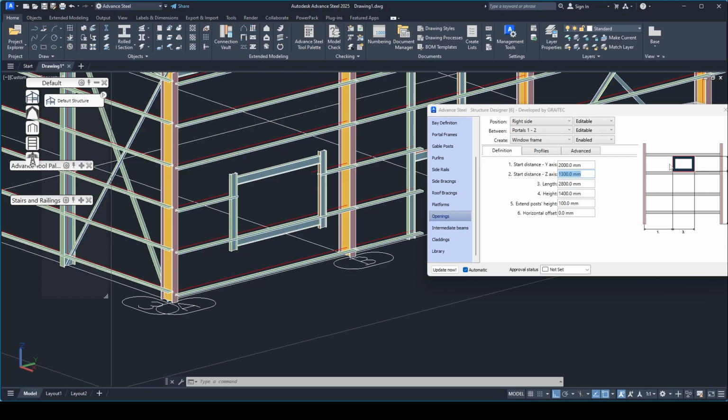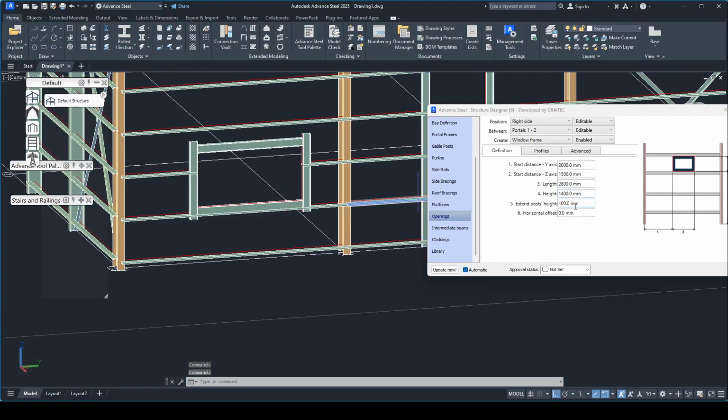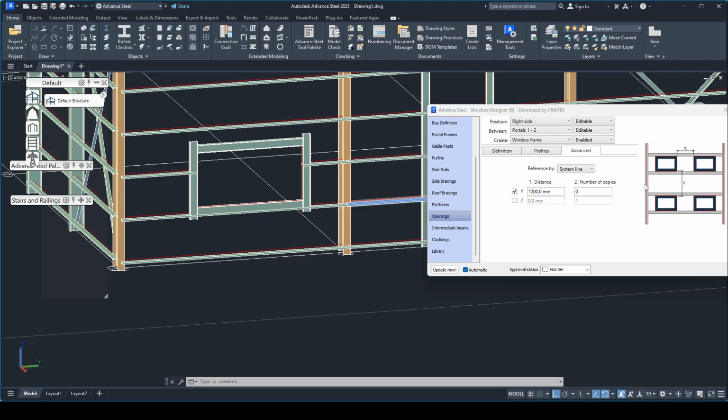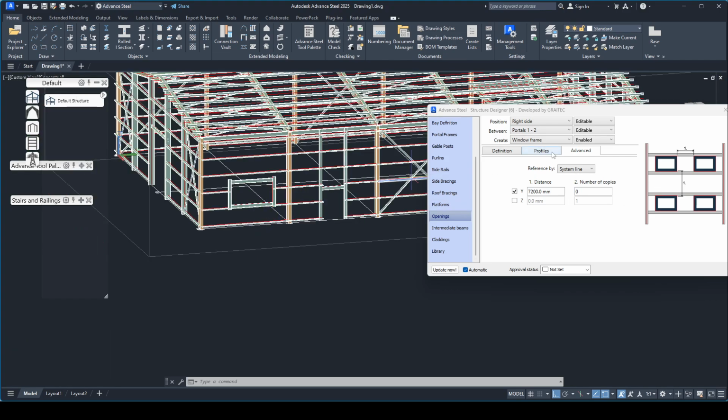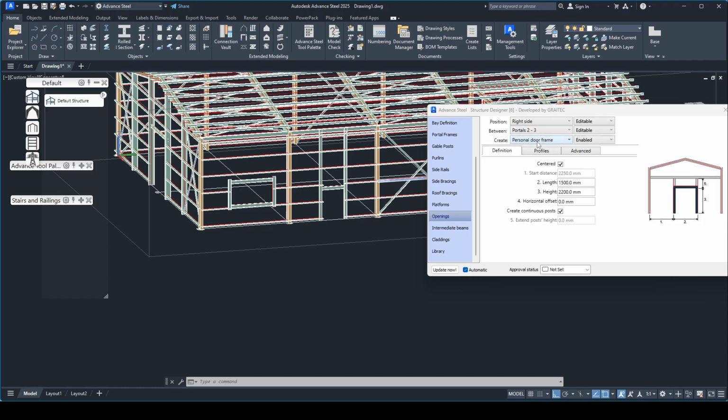Okay, start at the Y and the Z axis. You can change it to 1500 millimeter. Now I keep this value, high 100 millimeter, and profile you can use the header, enable IPE 200. Advanced you can change the position. Now I keep everything in the default, and the right side we change to the 2, 3, and the personal door frame.